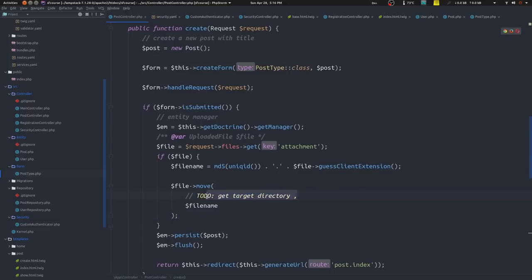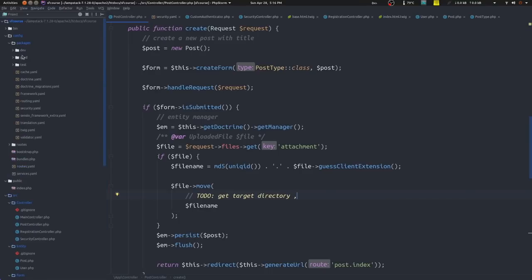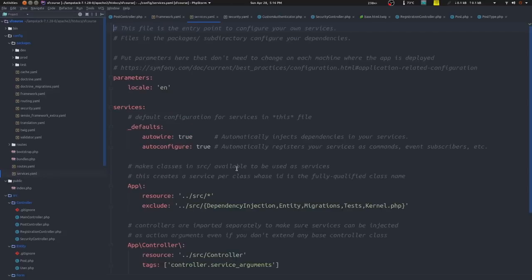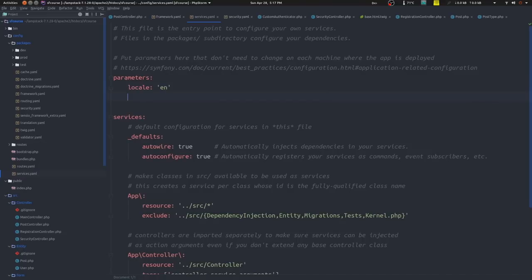Now, how do we get a target directory? We can just go ahead and hard code it right here if you want to, but I'm not really a big fan of that. So I'm going to go back to my config files. I'm going to look for framework.yaml, and as you can see, actually that's not it, I think it's services.yaml. Yeah, services.yaml. We have some parameters that you can define. You have this locale, which is something related to translation, which is not something we're going to cover in this video. But we can create our own.